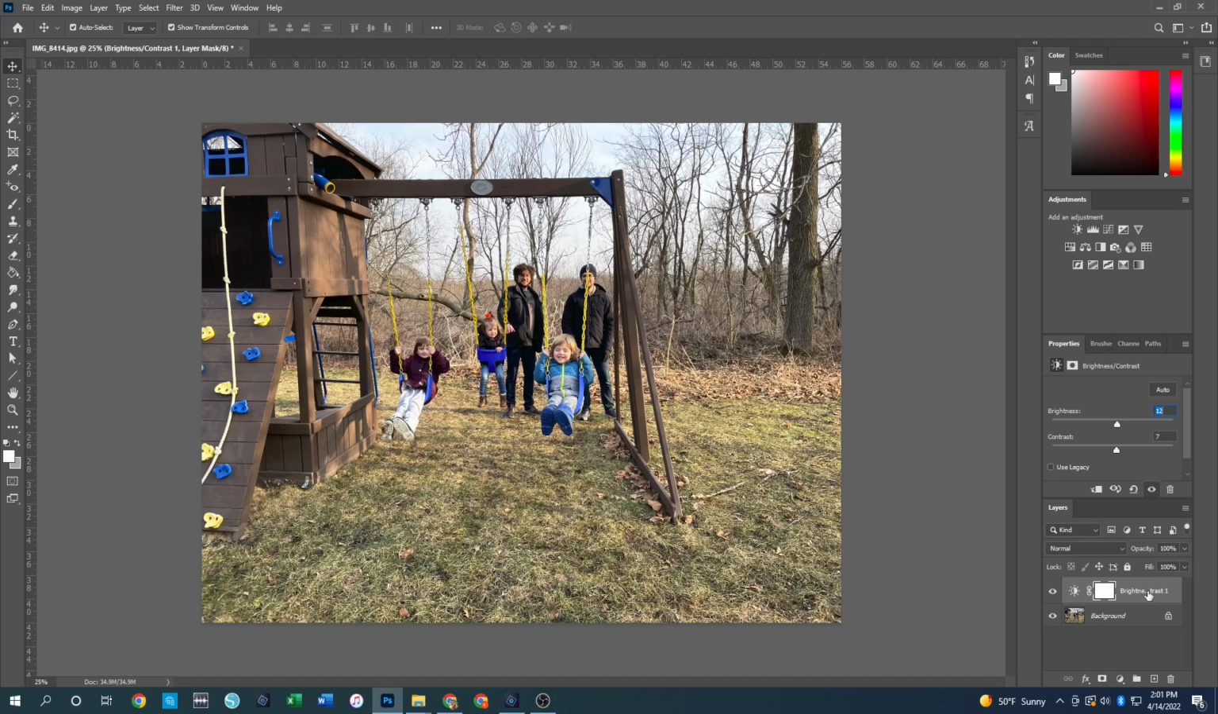Right now, my brightness and contrast adjustment is showing up as a separate layer in my layers panel. What this means is I can actually click on this eyeball next to it to turn the layer on and off, so I can see what the original photo looks like and what my now adjusted photo looks like. For me, I typically like to combine my adjustment layers with my photo layer so that I'm just working with the one layer, because I doubt I really will ever want to use it in this form ever again.